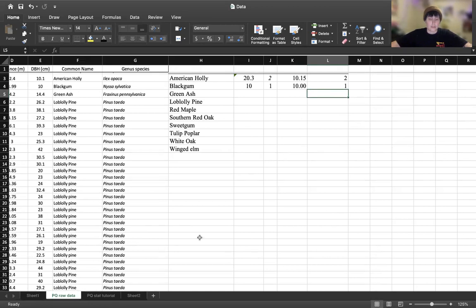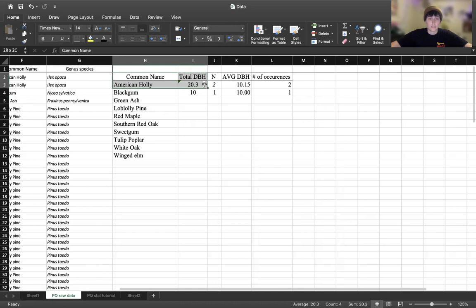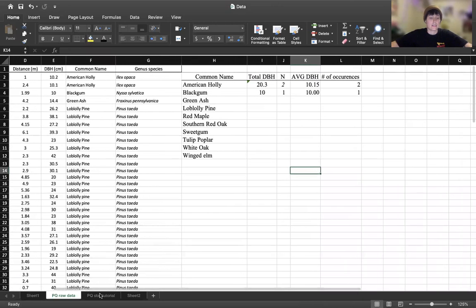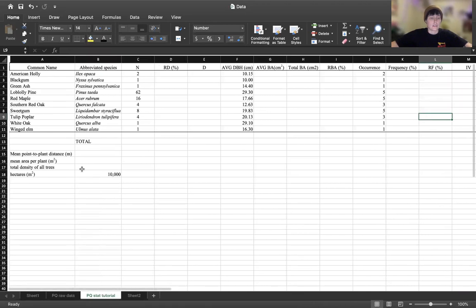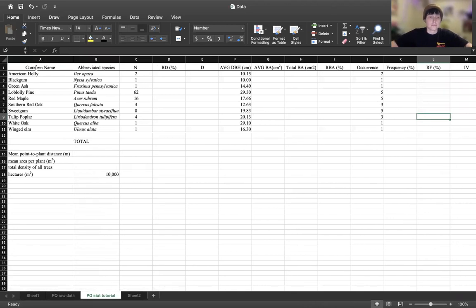Then what you're going to do is copy the names and the N column, and we're going to put it into another table. I've already done that right here. Now we're going to go into calculating the rest of it for the lab. The headings that you're going to have are the ones you just copied, common name and the N. You can include the genus and species right here.